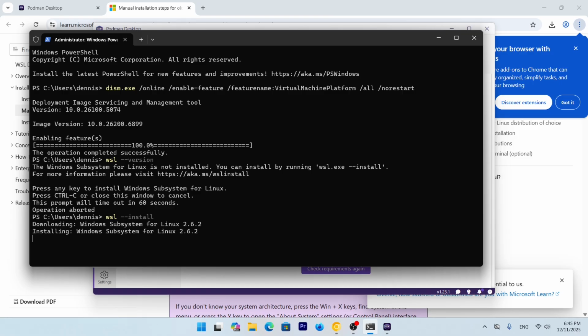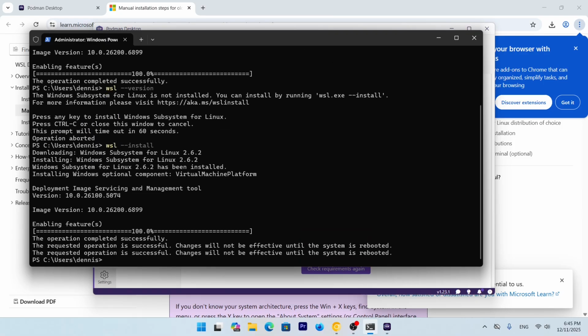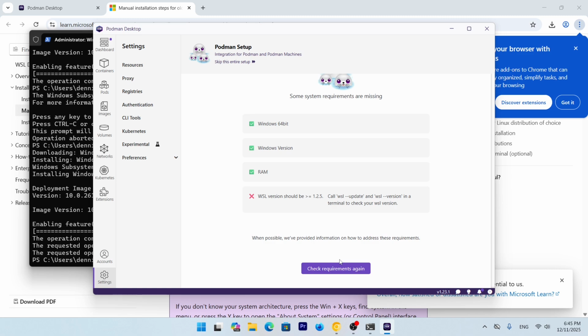The download is complete and now it is installing WSL. 2.6.2 is the version that is being installed. And nice, as you can see, the installation was successful, but apparently we will need to reboot the system. So let's check requirements again.